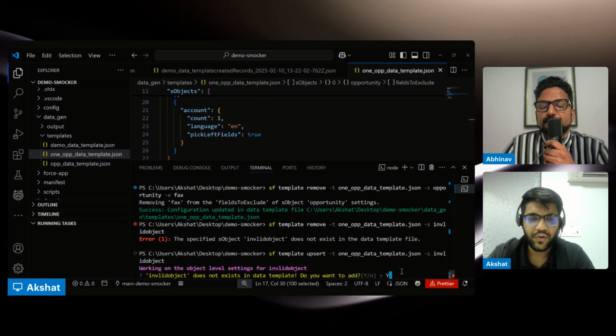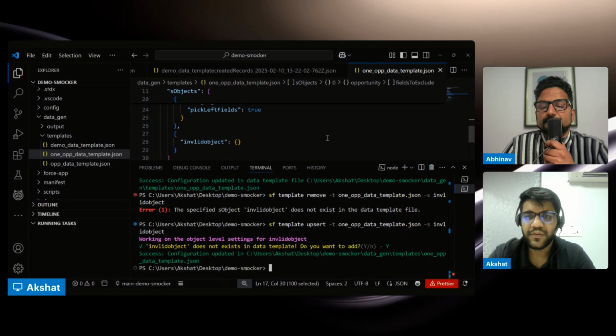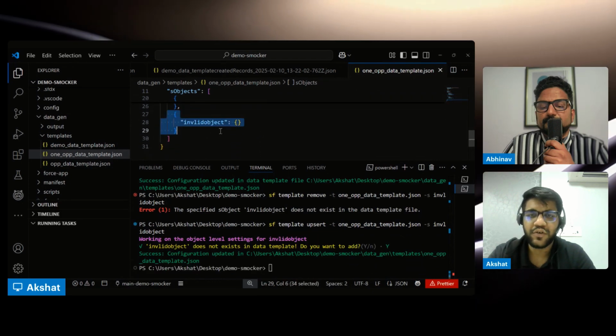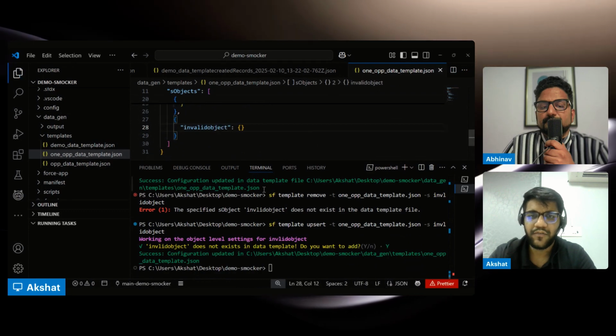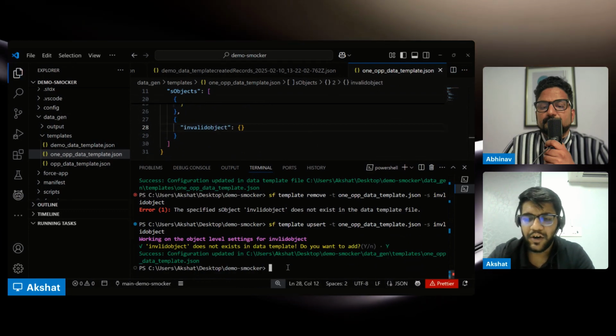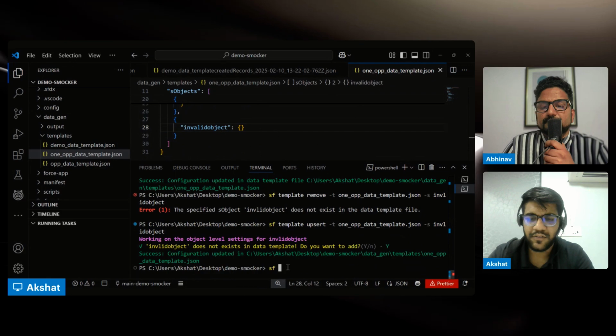Yeah, I definitely want to add it. Now this invalid object is also added into my org. Pardon the spelling. Now let us validate whether this is present in my org or not.